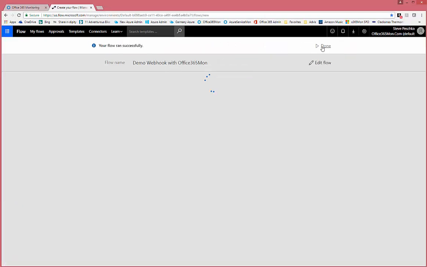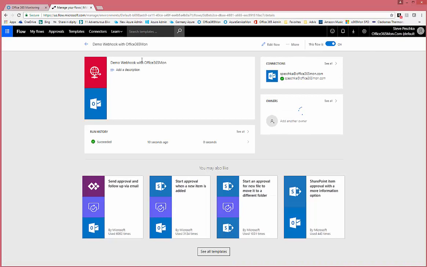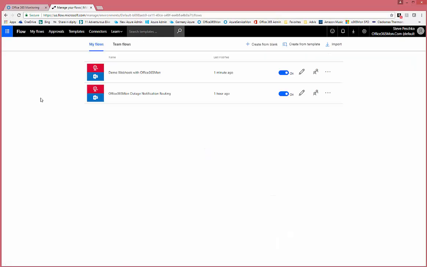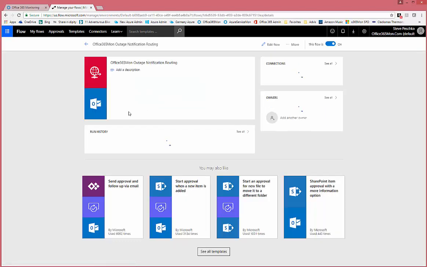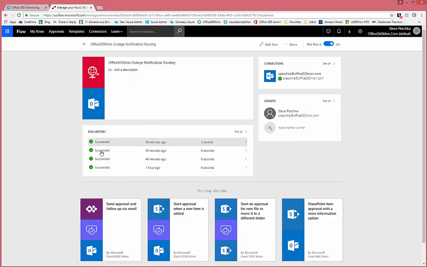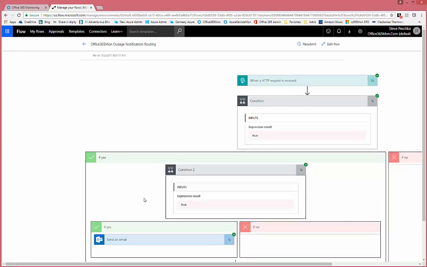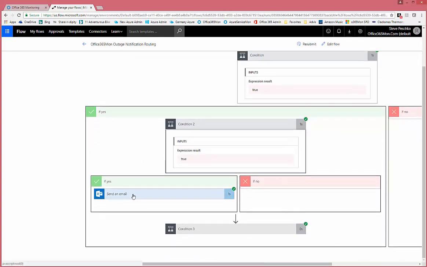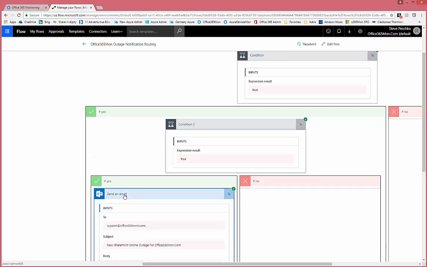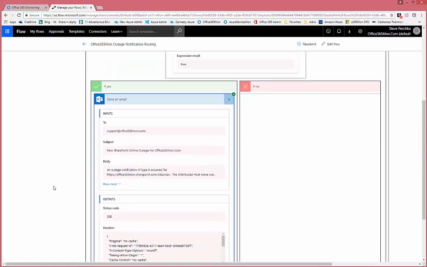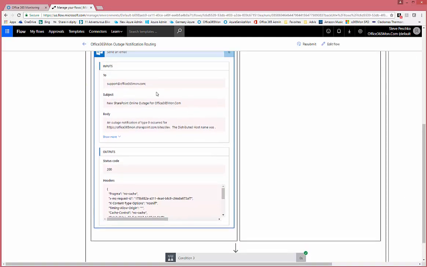Once you've done that, we'll say done, and go back to our list of webhooks and show you the one that we created earlier, which was this first one. If we click on this, we can see our run history and where these different workflows have fired off. If we dig in here, we can see our first condition resulted in true. And our second condition, which was, is this a SharePoint outage, was true. And so you can see the whole message that it sent out.